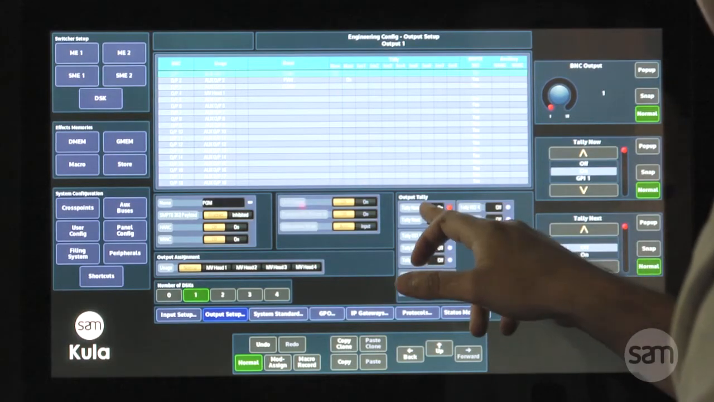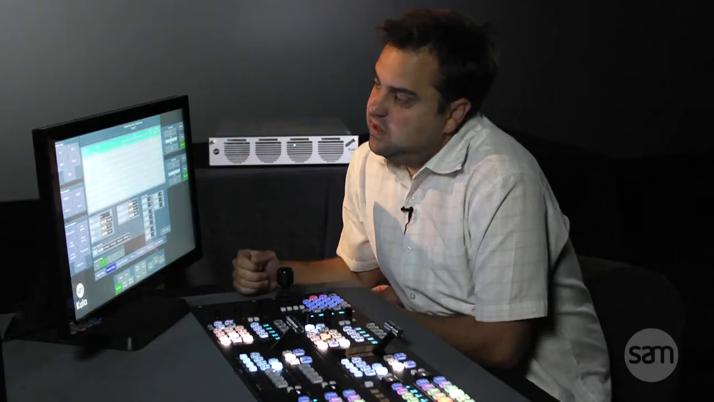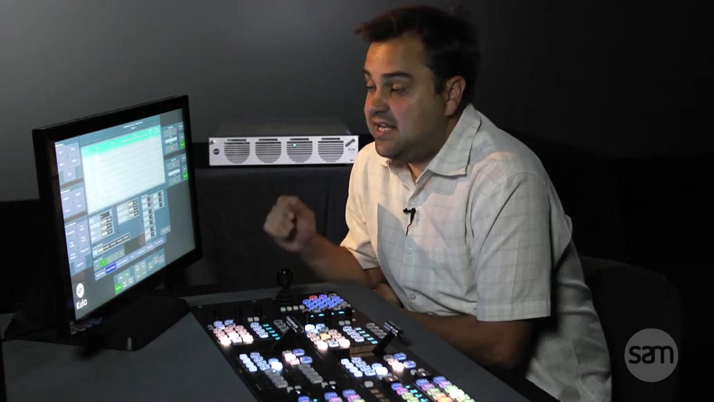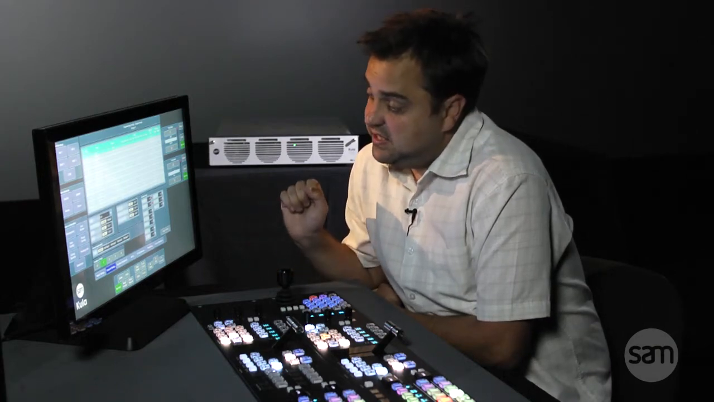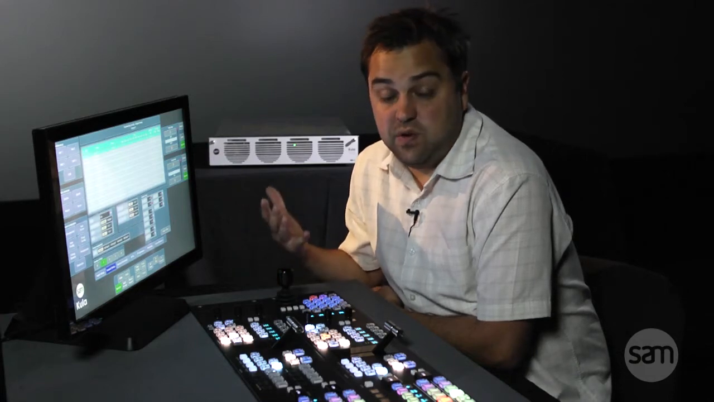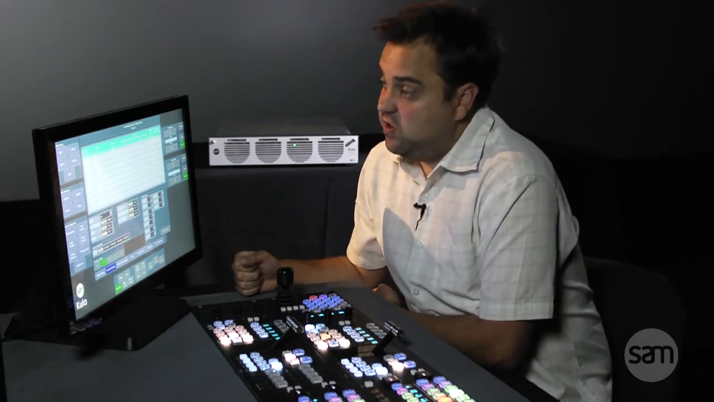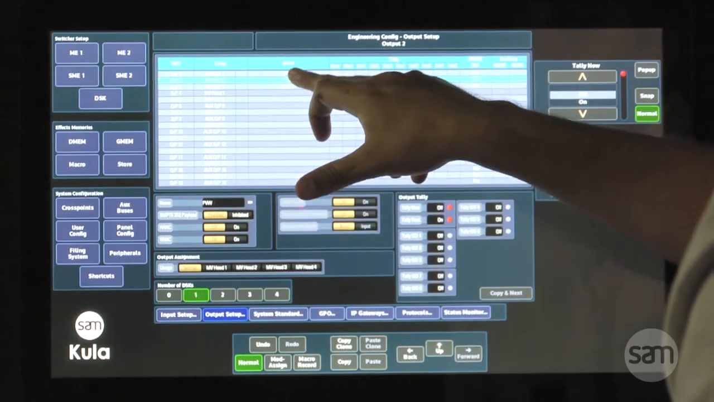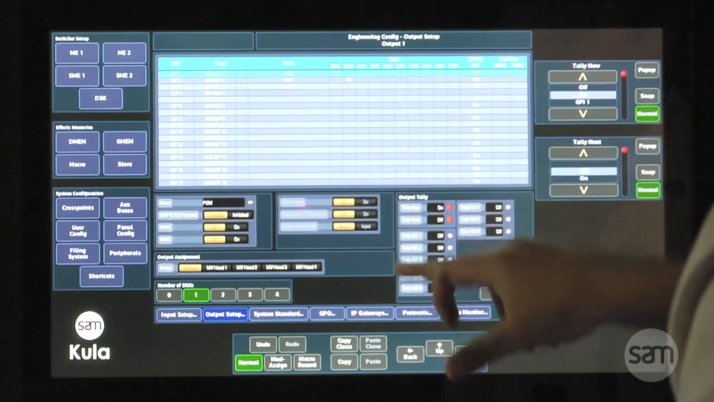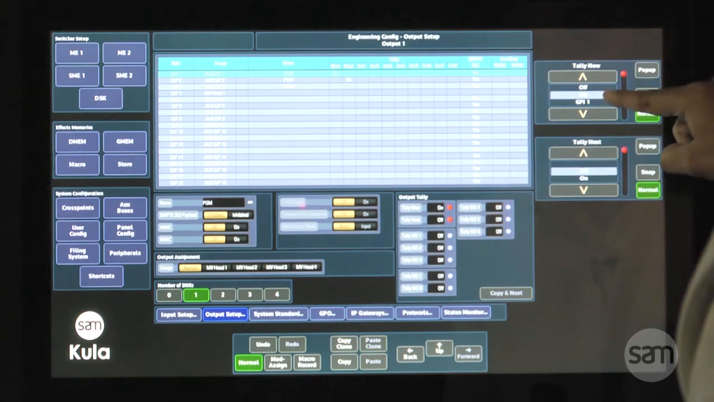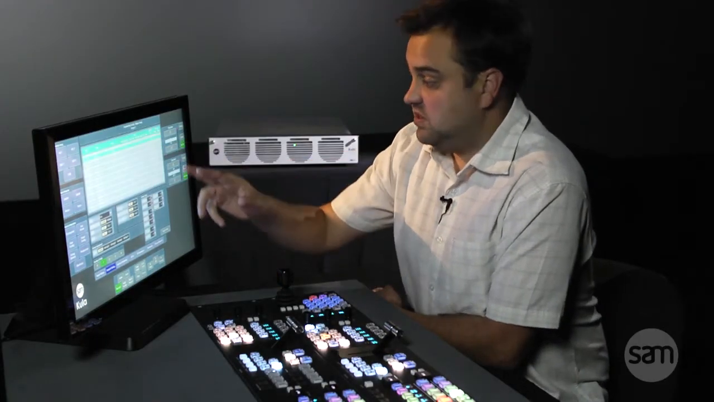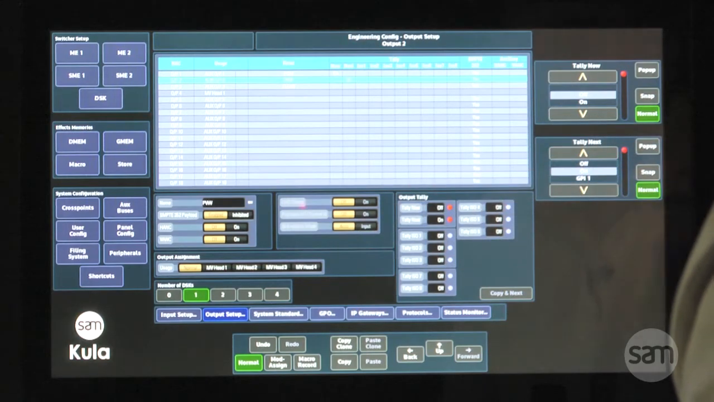Okay, the next part of this menu is tally. Now it's important to know, in Kula, you tally a physical output, and then whatever is assigned to that output will give you the tally. So in my case now, I know I have a program output on my output 1. So I have put tally now to on for that. And also preview tally next to on.